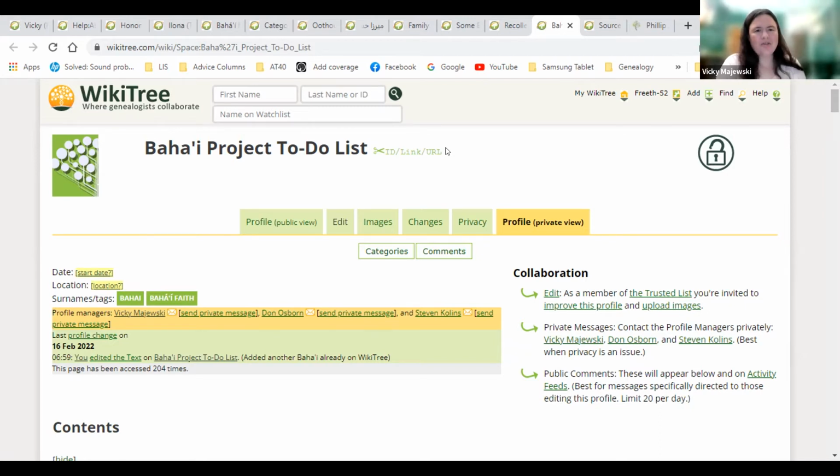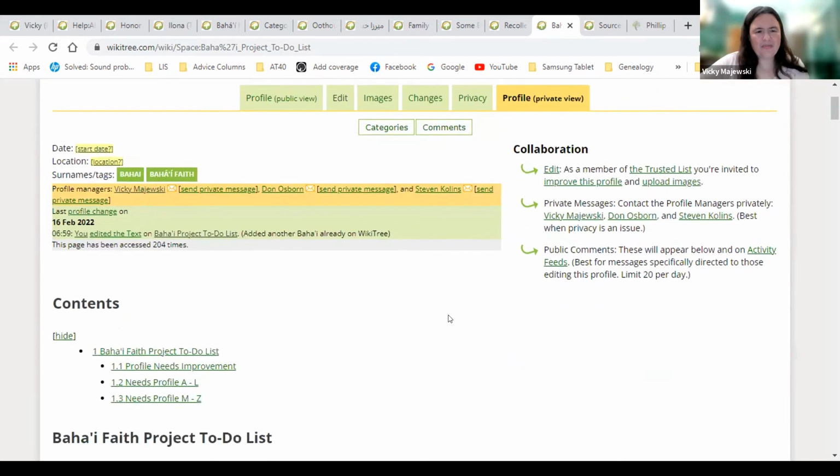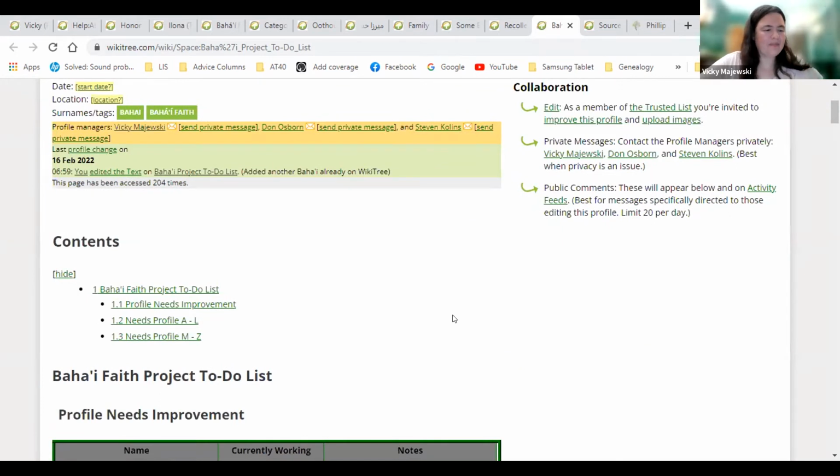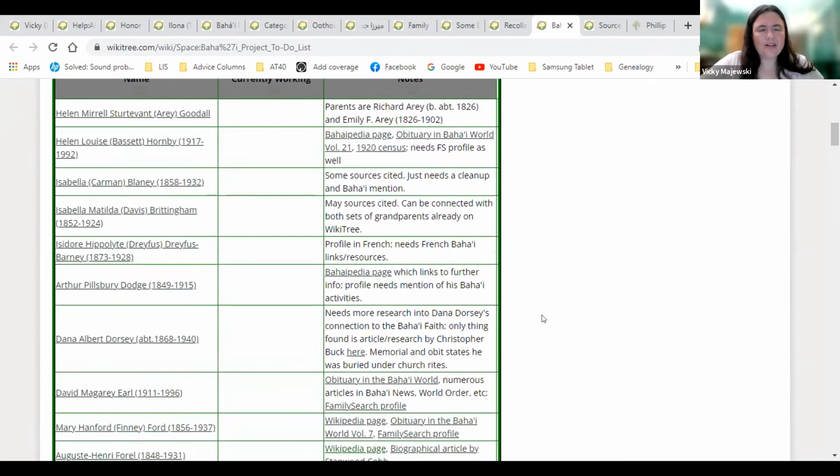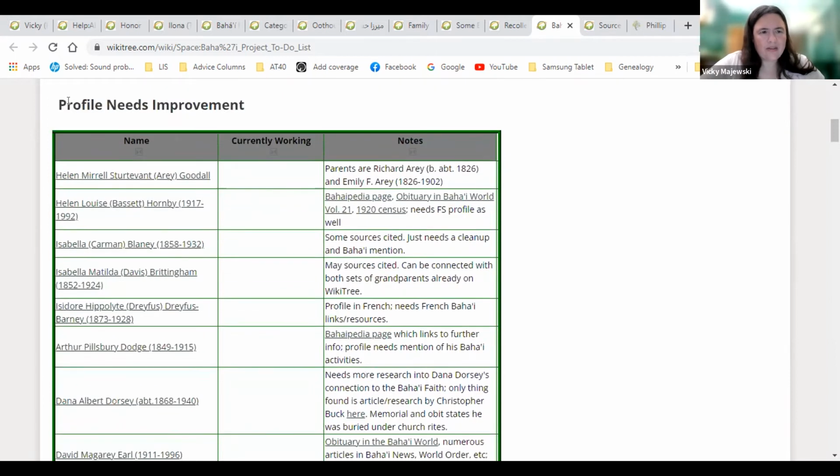Okay, so I've come to the Bahai Project to-do list. We have our to-do list here. Here I've put lists of profiles we've identified that need improvement, as well as individuals whom we think ought to be on Wikitree. And on each entry, I've made some notes about what type of information is needed and what type of information we already have.